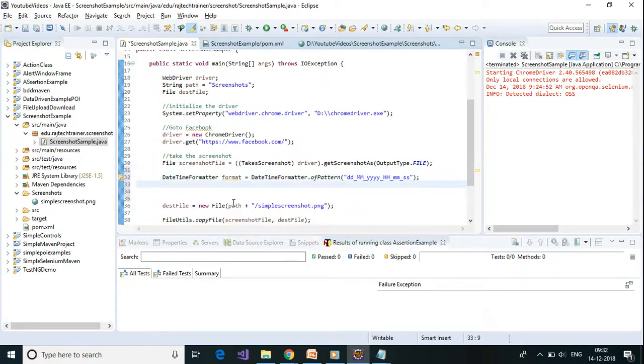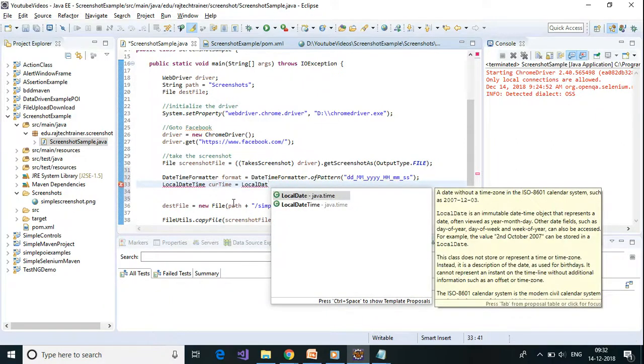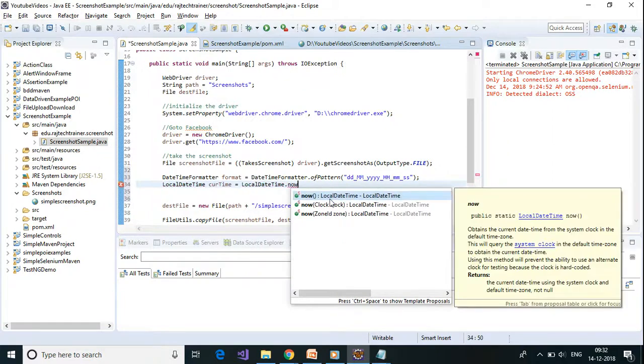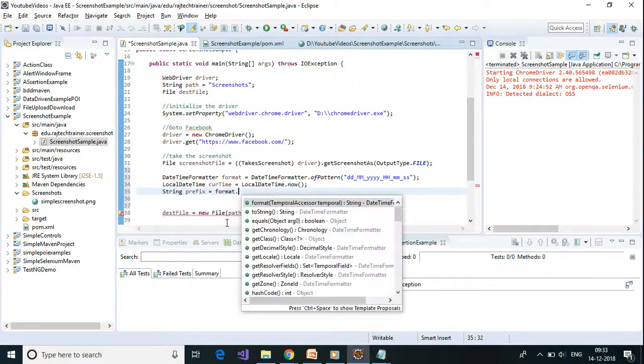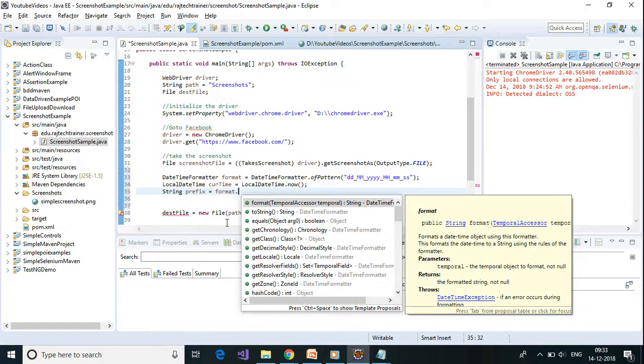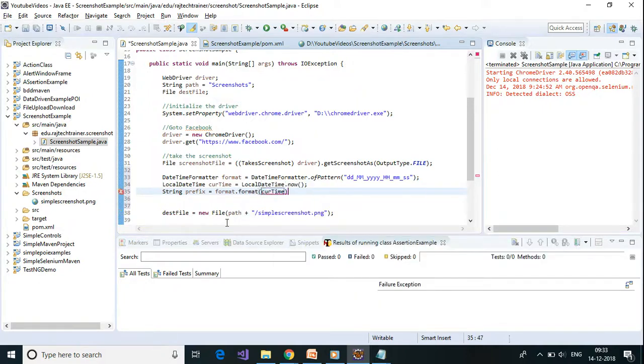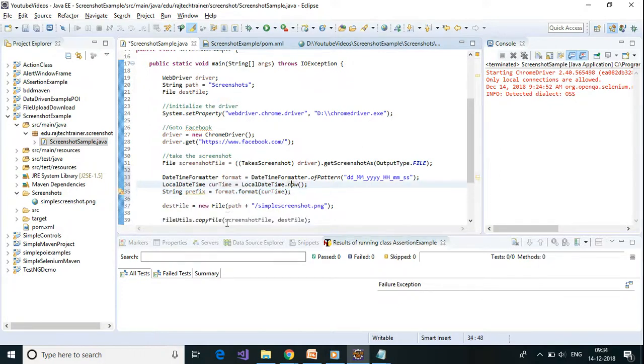After this, let us take the LocalDateTime now. LocalDateTime currentTime is equal to LocalDateTime.now. After this, I'm going to create a string variable called prefix is equal to format.format, there is a format method which takes this current time. After getting this, prefix will have now date, month, year, hour, minute, and seconds.